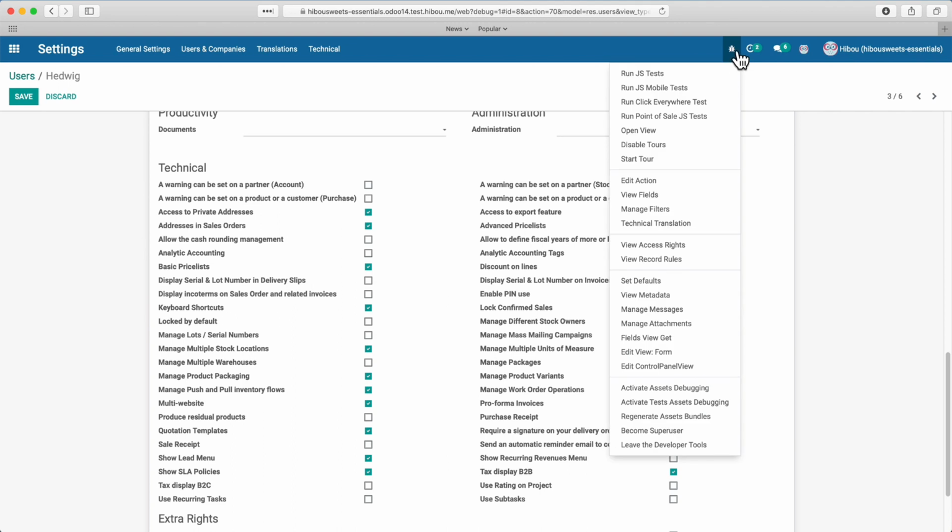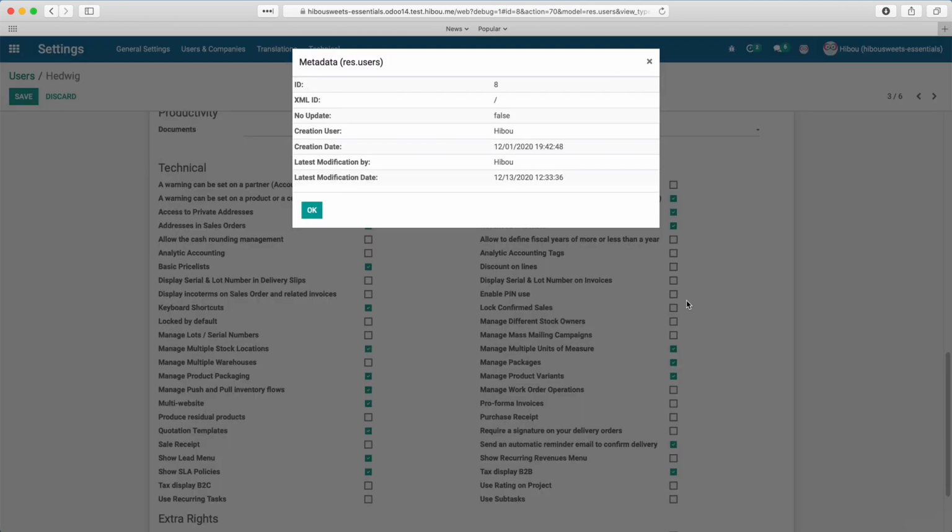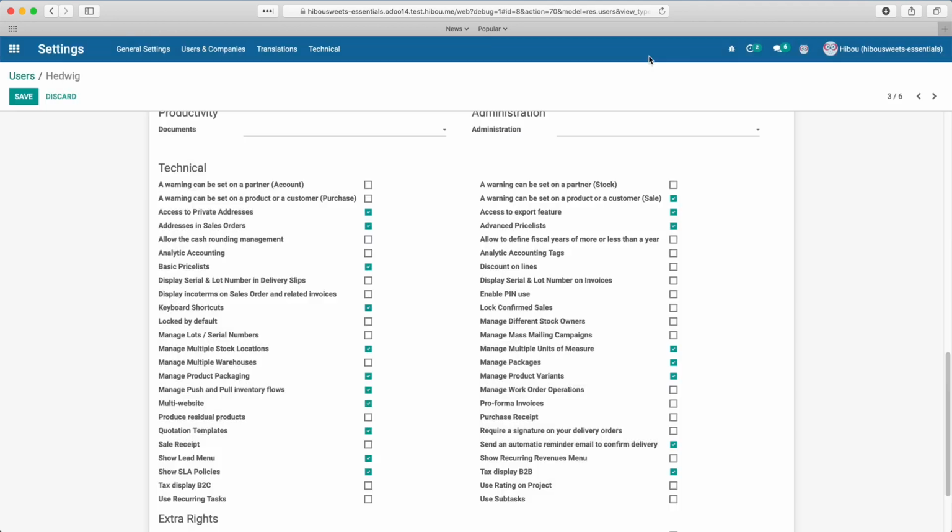And last but not least, by clicking the bug icon up here, we will see all sorts of other things that you would get into if you are working in a technical capacity within Odoo, such as the ability to view all fields or access and edit the different views. While we're here, it is also helpful to know that you can view metadata when you are within debug, which pops up a modal that shows you when the record was last created or edited and by who, as well as its XML ID if one is present.